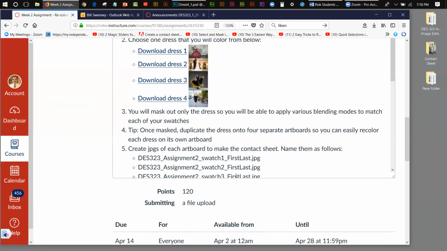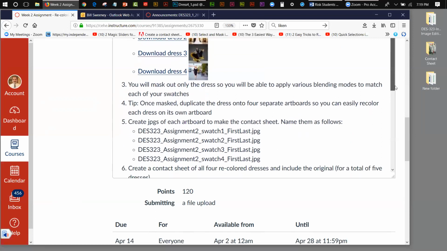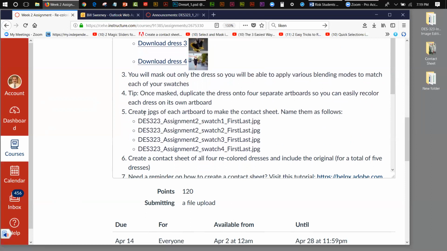So it's saying here, once masked, duplicate the dress on the 4 separate artboards. We're not going to do that. I'll show you another way to do it, which will be just fine, and you'll have no trouble with it. Create JPEGs from each artboard to make a contact sheet. Name them as follows. I didn't name mine this way. I named mine more simply, but you're going to name yours this way, and you're going to end up creating a JPEG.